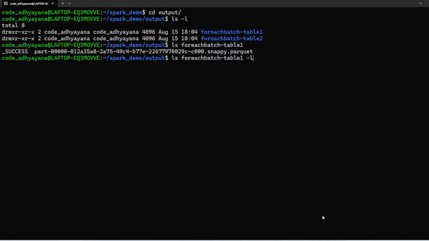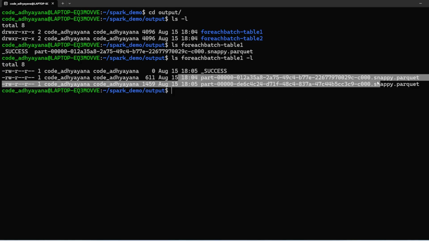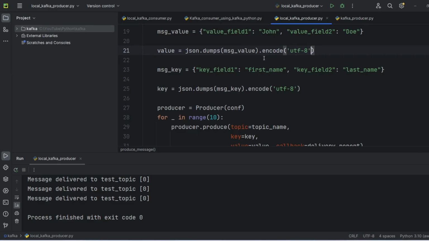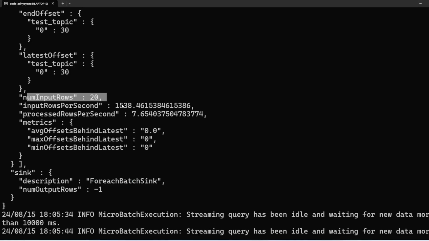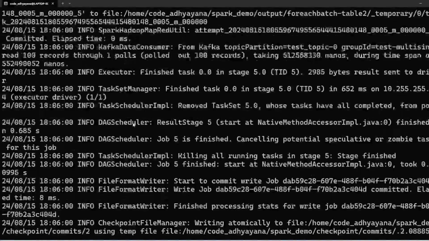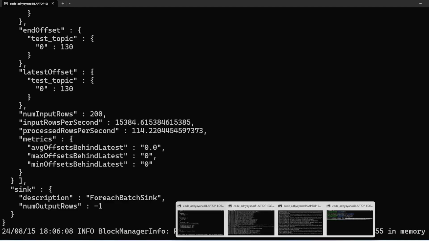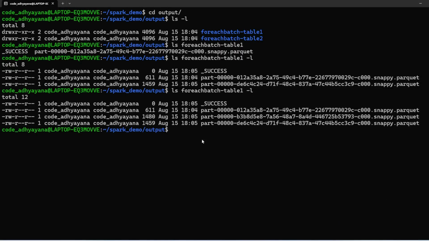Now we can see there are two different files. So if I add some more data here, maybe 100, then again we can see it will start processing this data and write this data into different locations. So here if I do ls again, you can see we have 3 files.